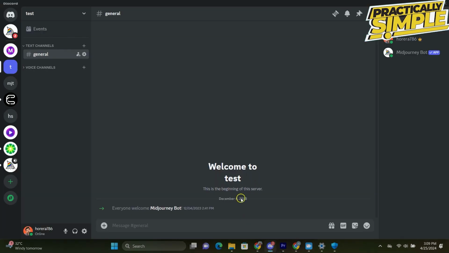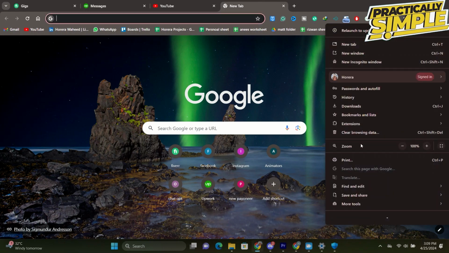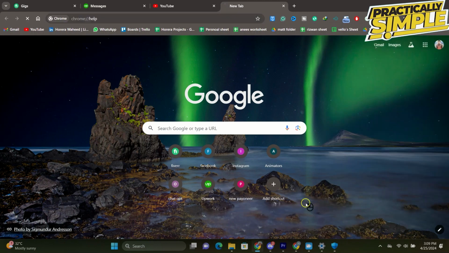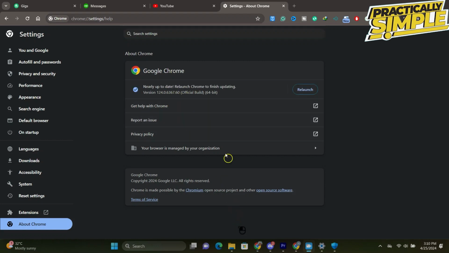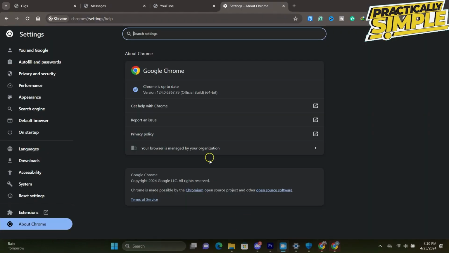So click the three dots in the top right corner, scroll down until you see Help, and then click About Google Chrome. As you can see, it is updating my Chrome right now. That is very important. We are just going to have to wait for this to be done. It seems like there is an update, so we are going to relaunch it. Alright, Chrome is up to date.